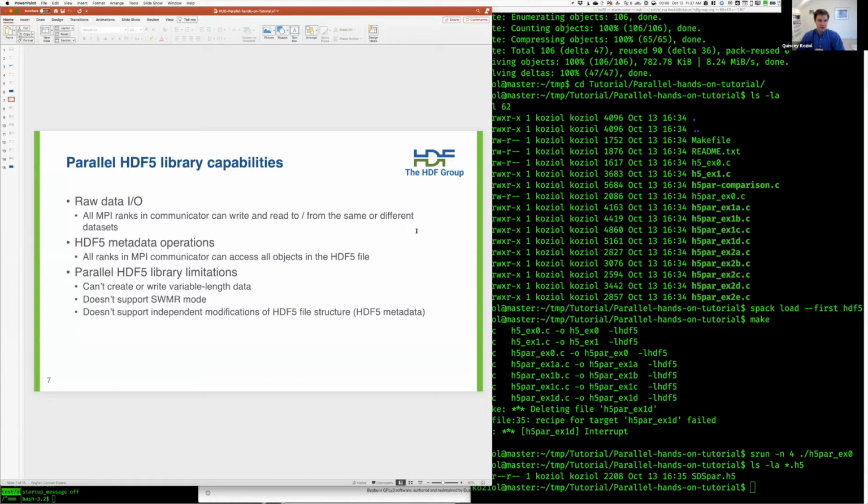We're going to talk about how to perform parallel IO to raw data, and there are more options here for the raw data IO. You can typically perform IO collectively or independently. This can happen at your choosing for a data set. And all the MPI ranks can read and write from those data sets or different data sets. There are many more choices available to you there.